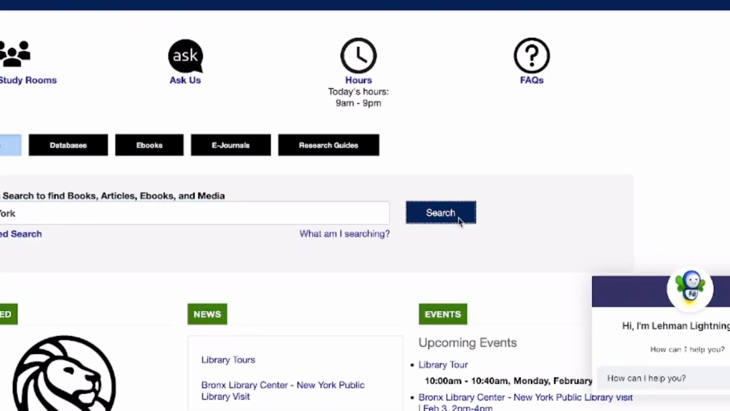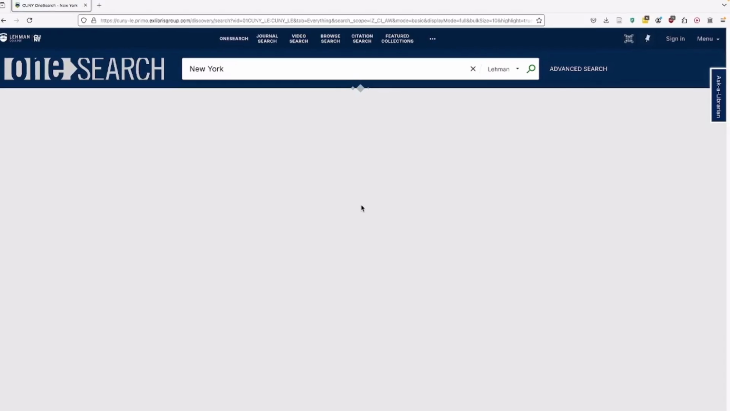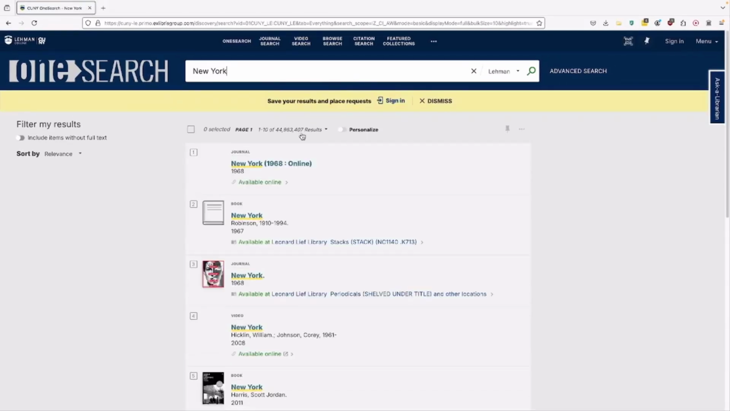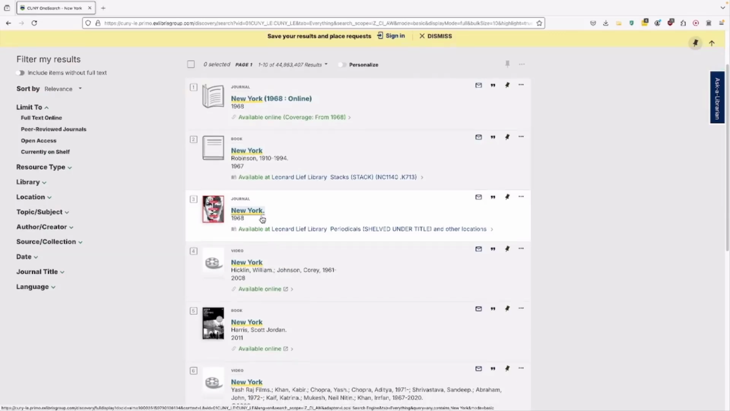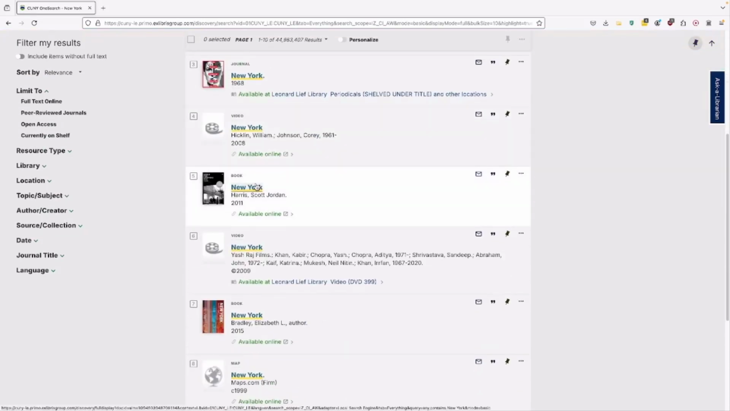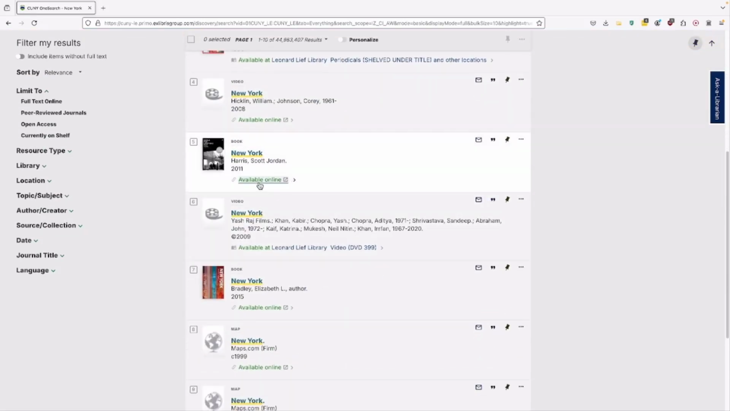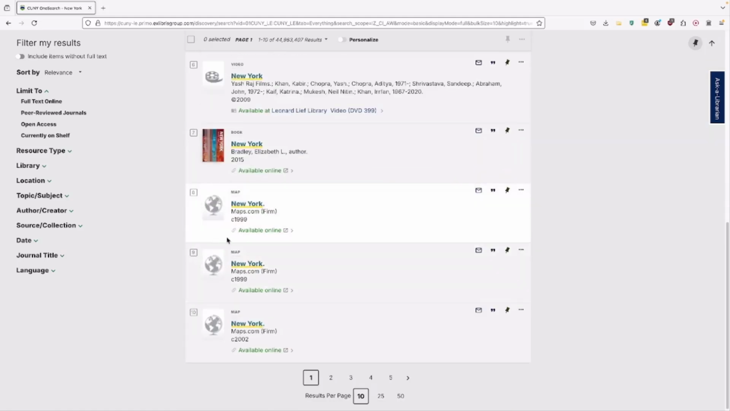and click search. On here, I'm going to see a wide variety of resources that appear, 44,000 results. As you can see scrolling down, there are a bunch of different types of materials. We have a journal, we have a book, different journal, video, book, this is an ebook actually, maps, and more.